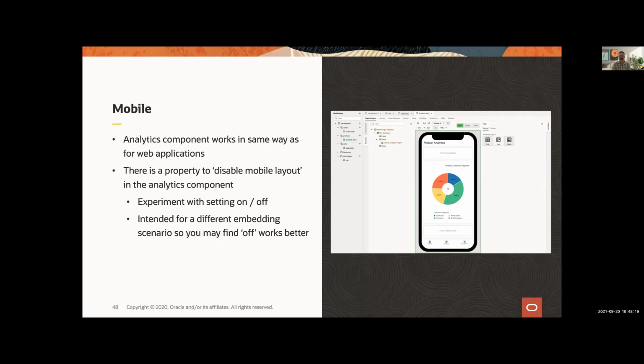Now that's actually intended for a slightly different use case for embedding analytics. When you're building a mobile app, you can experiment with setting it on or off, but don't be surprised if you find that it works better in a setting which you weren't expecting, because you're building a mobile app. You may find that setting it off works better.